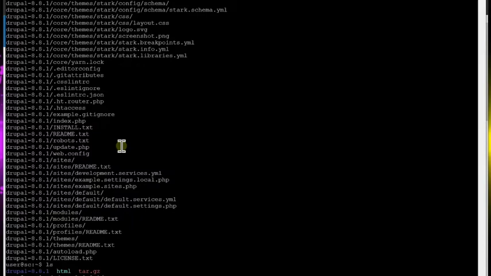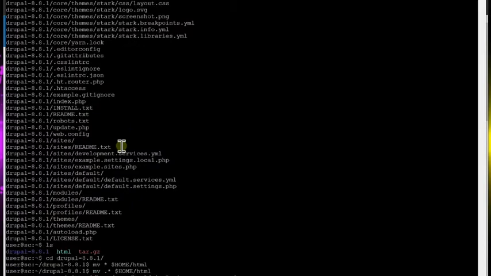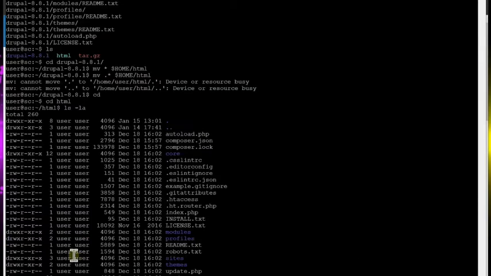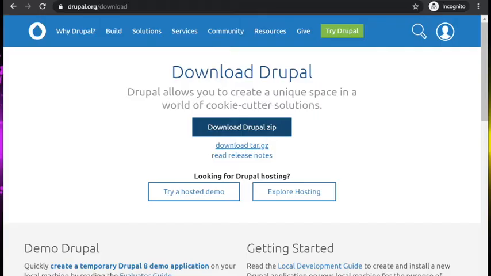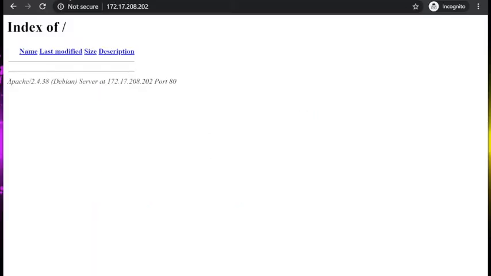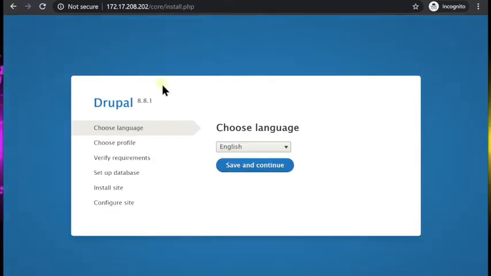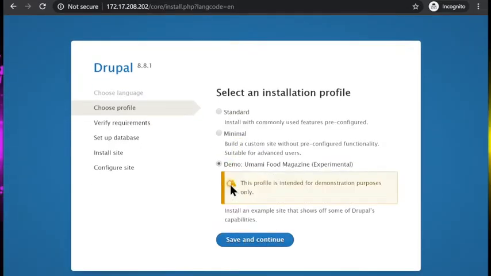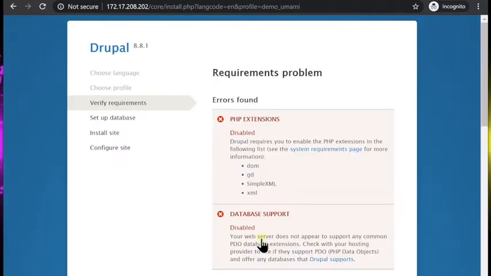So let's see this. Alright, now that's done. There you see the files. We can go ahead and go to the local host and see what it loads. Okay, now we have the installer screen for Drupal 8. We're going to go ahead and install the Umami magazine food article, which is the demo content.